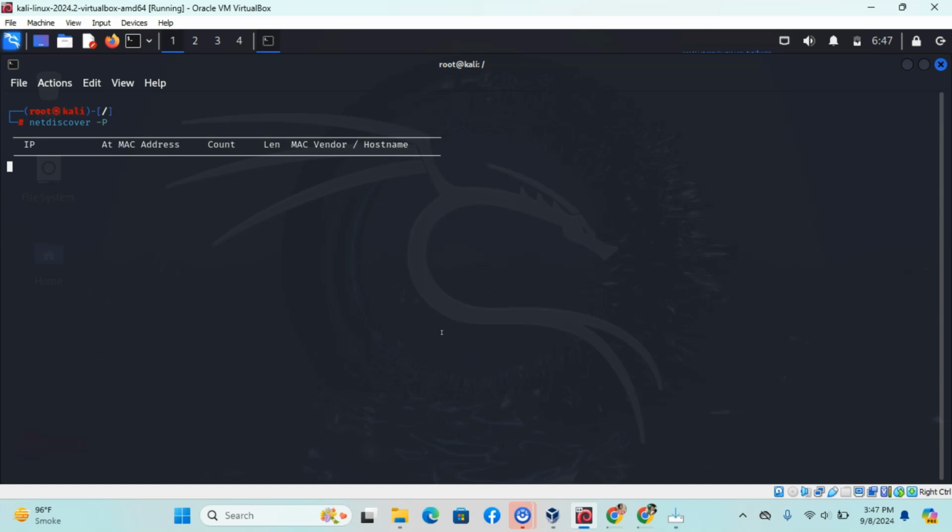Next command is help menu. I also told you about it first, and move on to our next command. Switch to passive mode to listen for ARP requests. Here is just about passive mode. It's our last command, and today's lecture ends here.